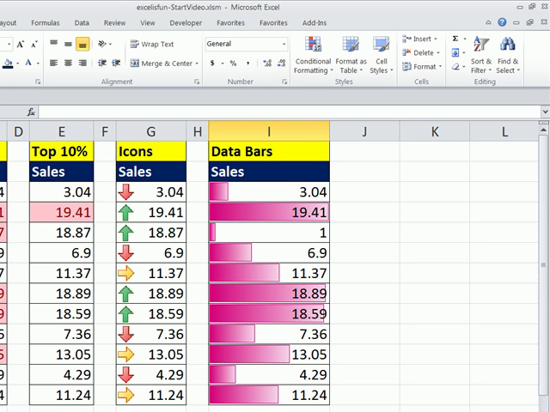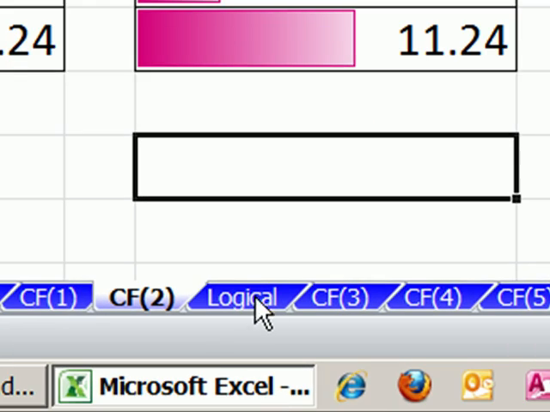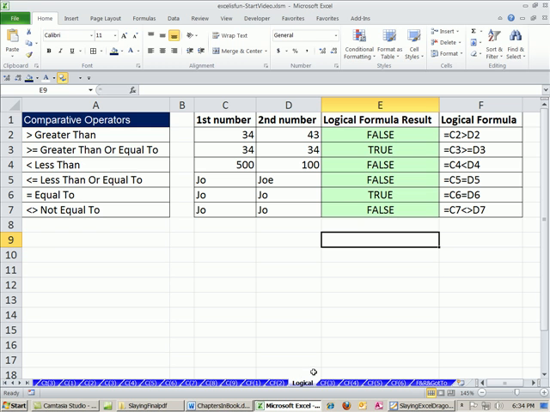The thing about built-in features is they are limited. Their logical formulas are as infinite as any other type of formula in Excel. So really, a lot of what you want to do, there's just not a built-in feature here. So let's go over to the sheet logical. And we've done a lot of logical formulas so far in this book. Here are some examples.